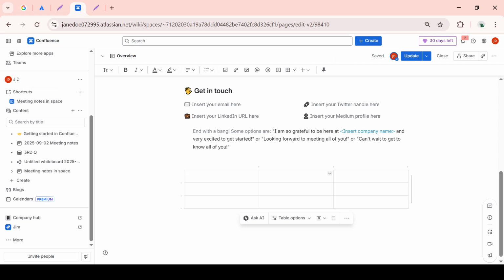Next, in order to insert a table, you'll need to type the command table into your page. After typing this, a menu will appear with different options, and you'll want to select Table from this menu. This will insert a new table into your page that you can then edit as needed.